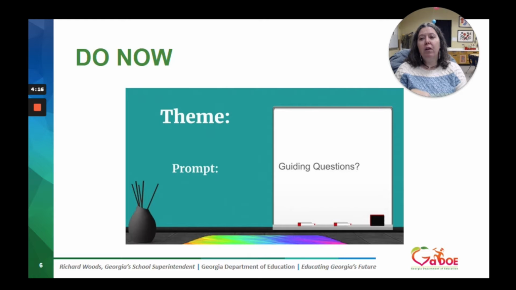So the do now is something that we do the first 10 minutes of class every day. It's kind of a warm up for the creative side of their brain. They do a complete drawing, but I break it down into 4 parts. They do a different part each day. The first 3 days are always the drawing part, and then the 4th day is always the color, whatever it is they've created, color or shade. It always has a theme, then the prompt, and then some guiding questions.